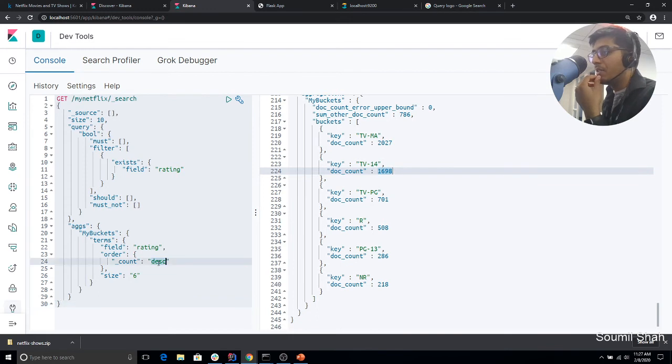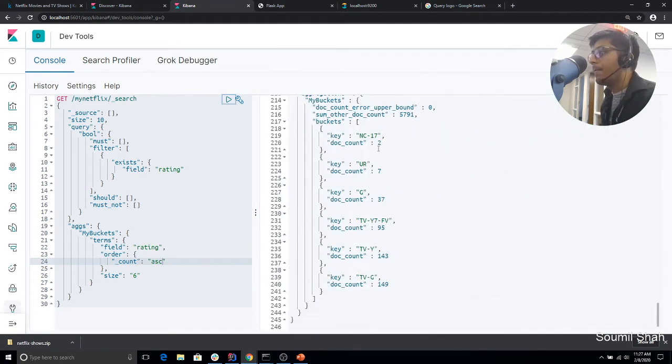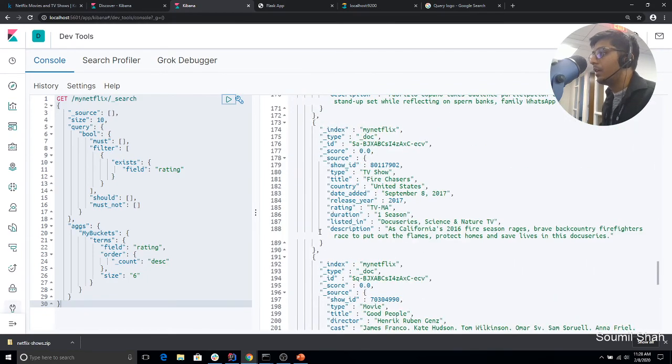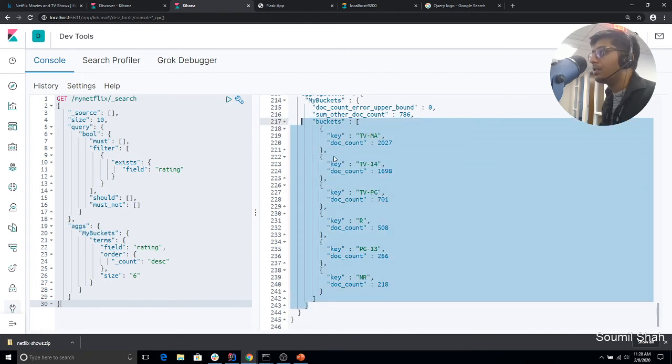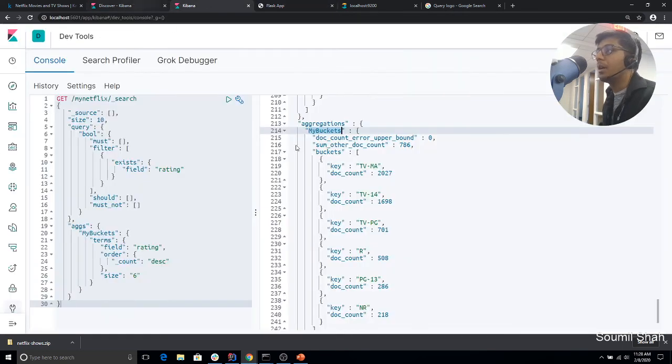Here you can see it's basically descending. If you want, you can also say ASC, so it's going to sort in ascending order and give you the top 5. Let's have a look at that. Now you see that's the least rating, NC 17, UR, 7 documents found, and so on. You can do a lot of order by stuff if you want to. Right now I'm doing it by descending because I want to see the maximum one. That's the data, and that's the buckets. My buckets is the bucket name you set. You can query over this JSON data and do whatever you want.